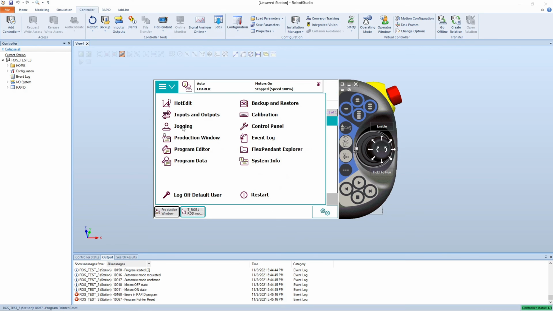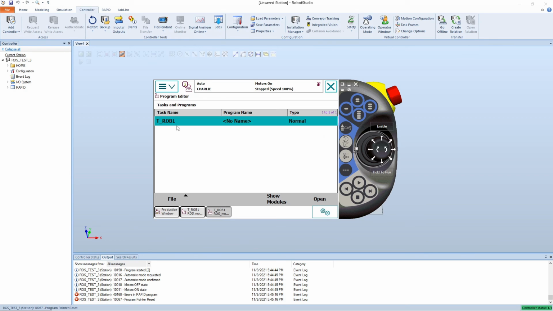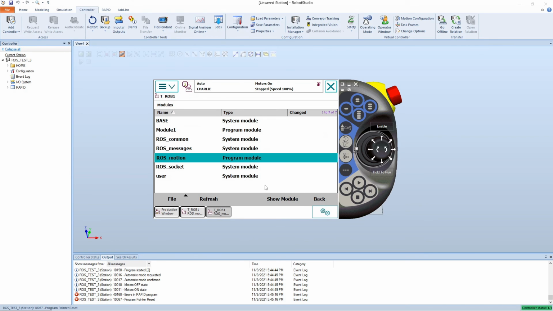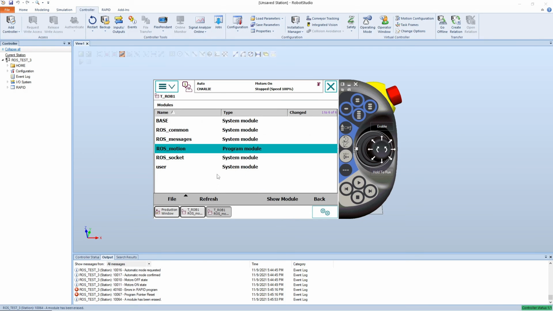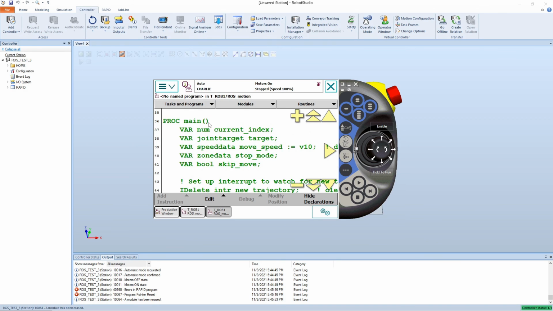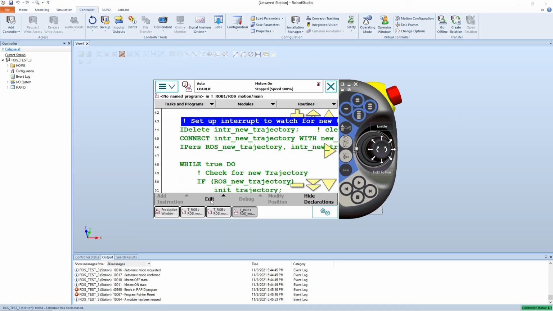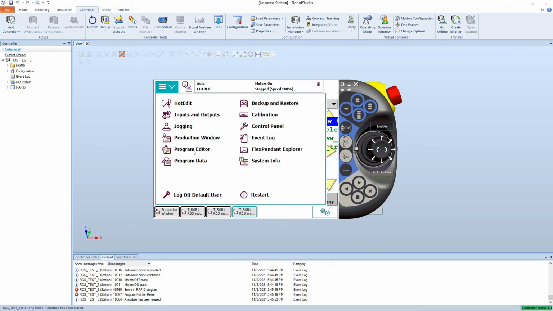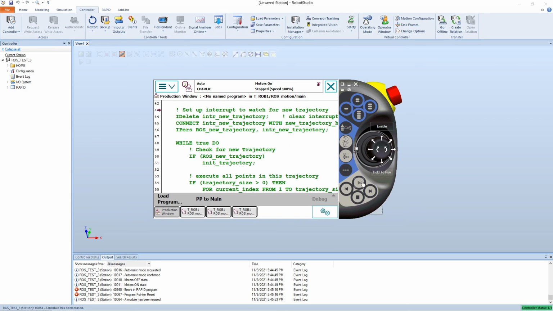click, so again, program editor, tasks and programs, click one, this will be show modules, and then module 1 is a default module that has a main class. So you're going to want to delete this module, and by doing so we can return to the program. You're going to move to the production window, go PP to main, and it will work.